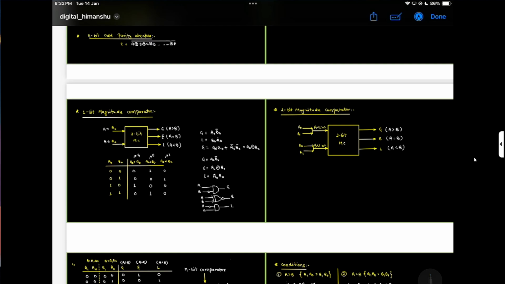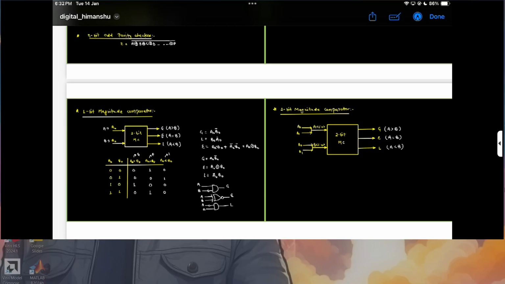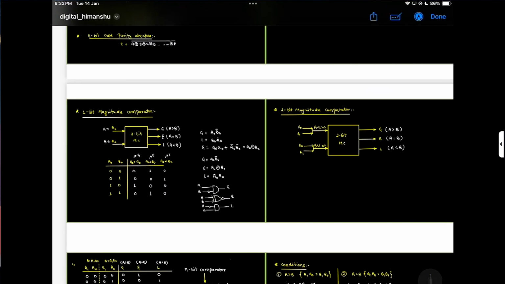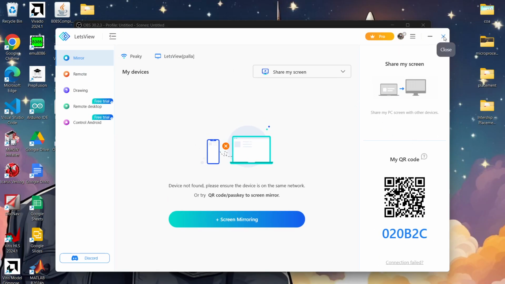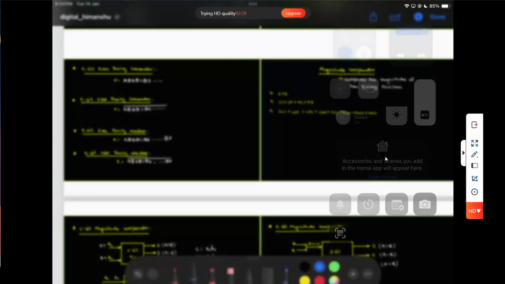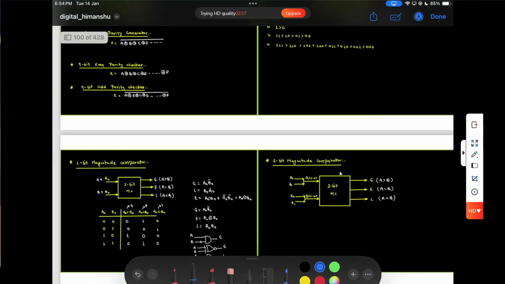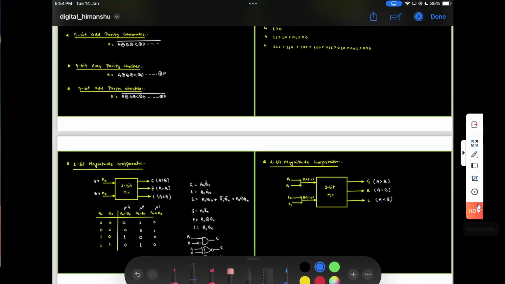So magnitude comparator, I don't know what the problem is. Okay, just a second. Okay, I think previously something was not recorded, but now it's recorded.